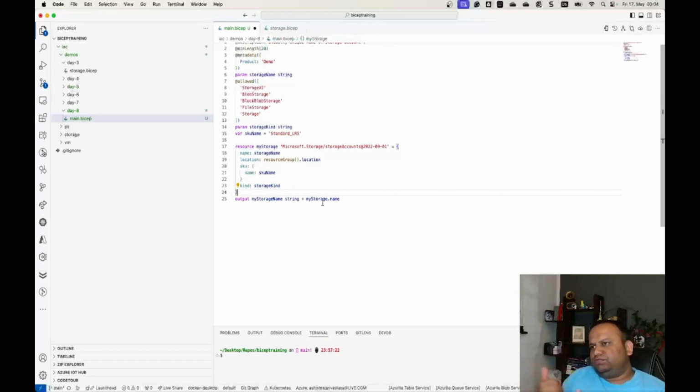Now when do you need modules? Suppose you have an organization where when someone deploys a storage account, they are supposed to deploy it using a particular configuration. Now a storage account is a very, very simple resource, but I'm just taking it as an example so that we can demonstrate in this very brief time.